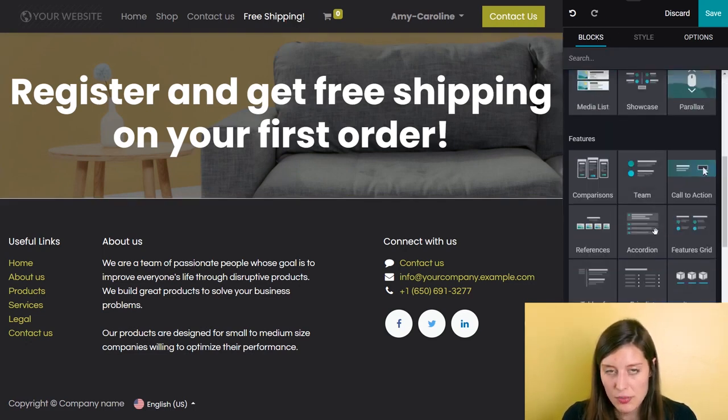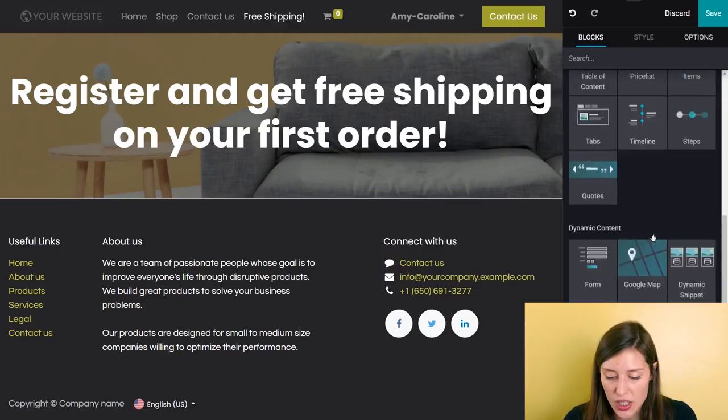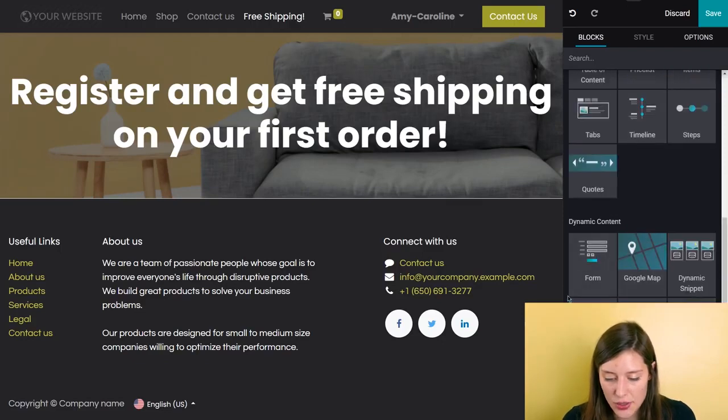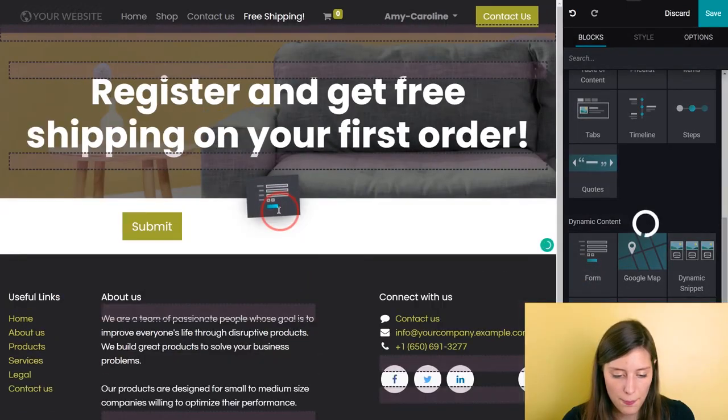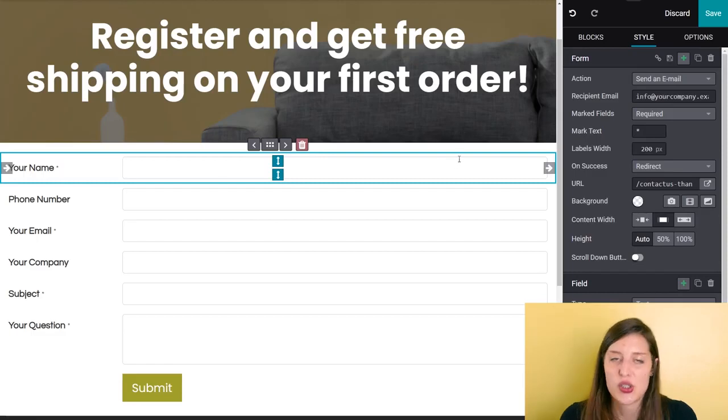All right, and now what I'm going to do is actually add and tailor a form that visitors will need to fill out in order to benefit from this promotion. So I'm going to scroll down and I'm going to drag and drop the form block. All right, cool. It's added just like that. So let's go ahead and select and start changing some things.